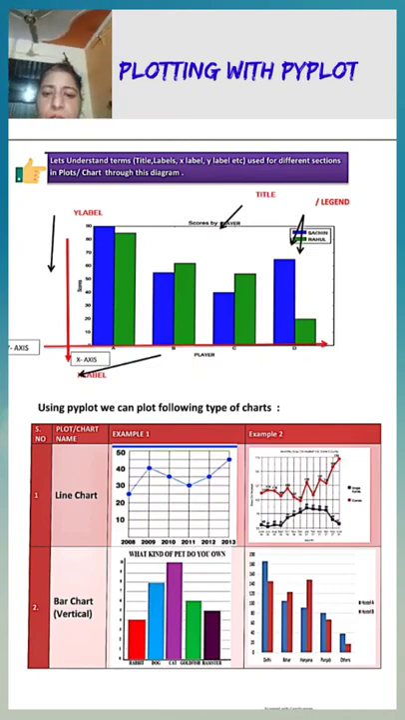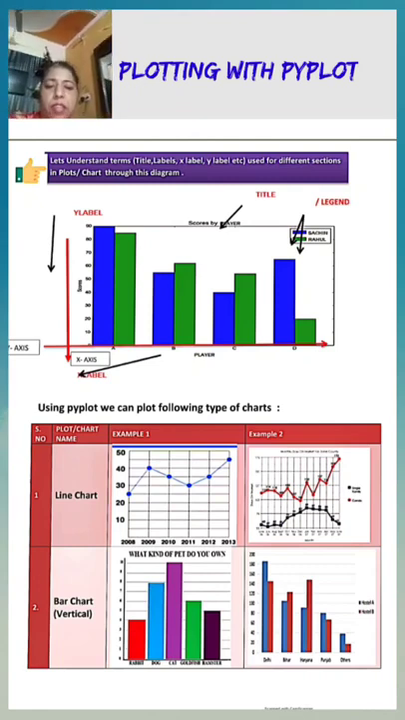In the second table you can see we have given different examples like line chart, how to draw the line chart in Python. Line chart is also a 2D graph, x-axis, y-axis, and you will plot the points on the x-axis corresponding to the y-axis, and then after plotting the points you will join these points with straight line segments, and you will get the line chart. Clear?